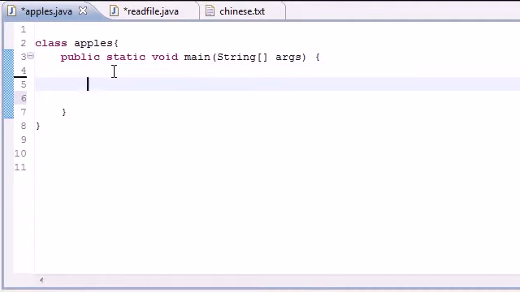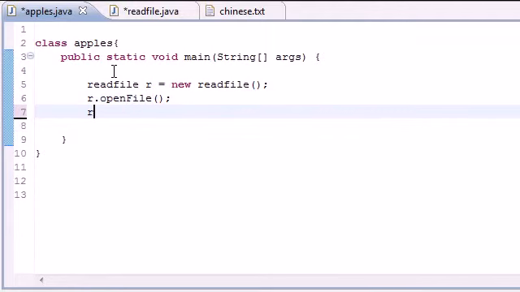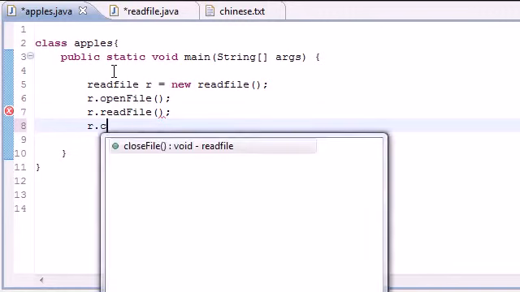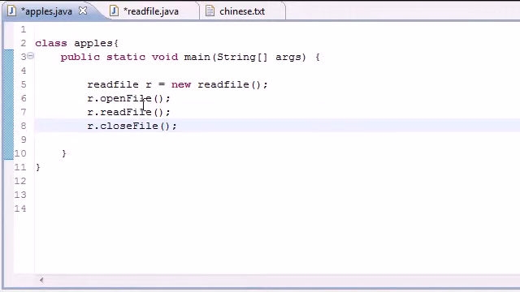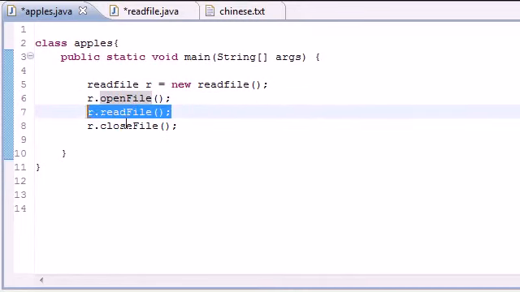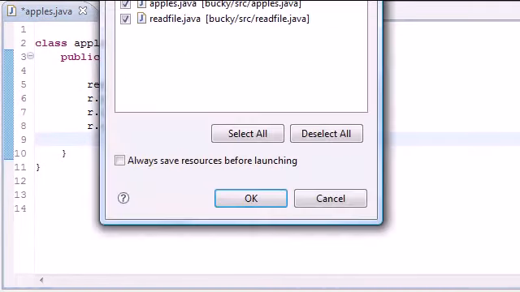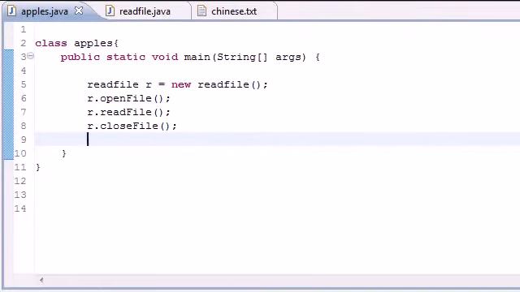So let's go ahead and put read file. I did name that read file. Yep. R equals new read file. Doesn't take any parameters. And now let's go ahead and put r.open file, r.read file, and r.close file right there. So now what this is going to do is call open file to open it, read the stuff from it, and close it when we're done with it. So now let's go ahead and run this, and we'll see what we got.